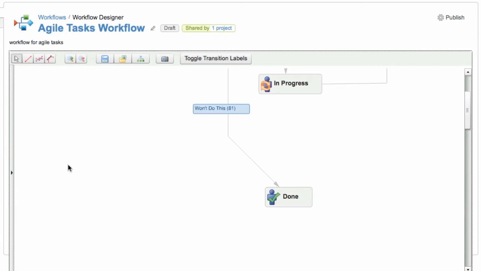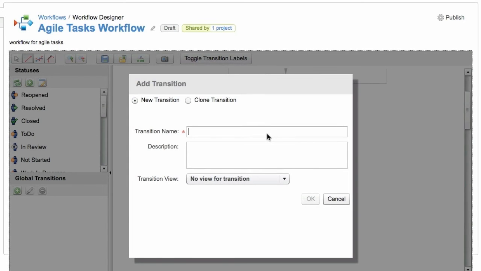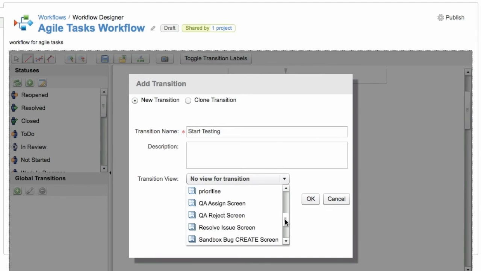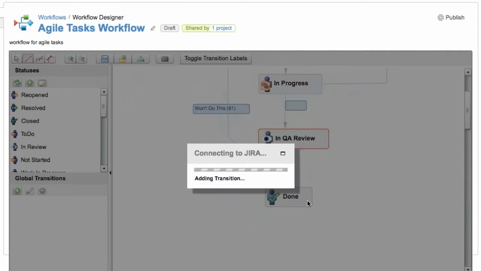I'll delete the transition between in progress and done because I don't want anyone to be able to go directly between those 2 steps. And then I'll just grab and drag a new step, a new status onto the workflow, and then connect it with those transitions. Now, the research I just did before, quickly checking out what screen my tester field was included in, it was included in my QA screen. I'll call this Start Testing, and then I'll pick the screen that I actually looked at before because that's the one I want to use for this transition.